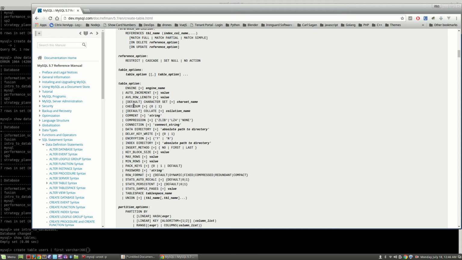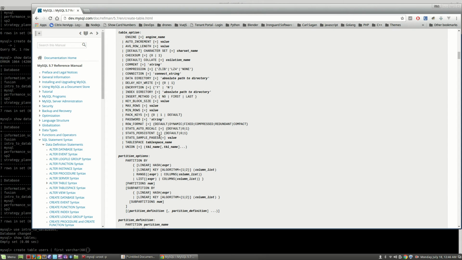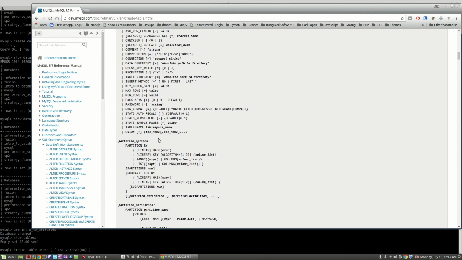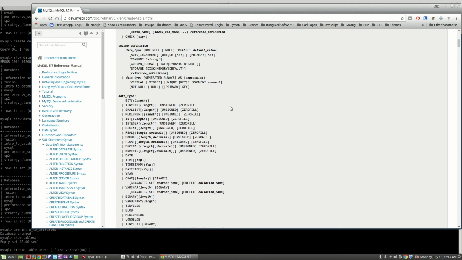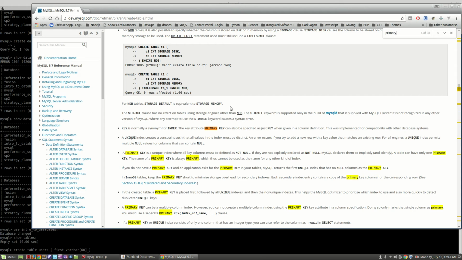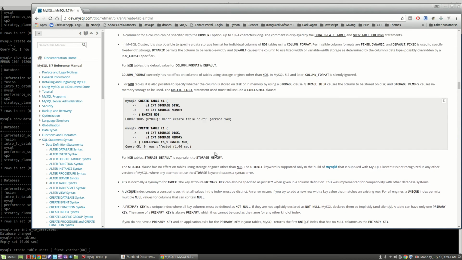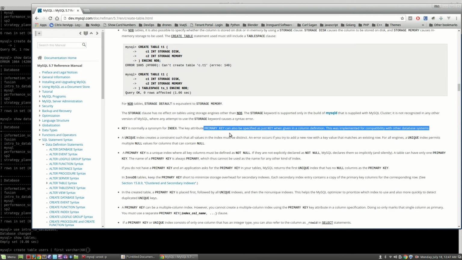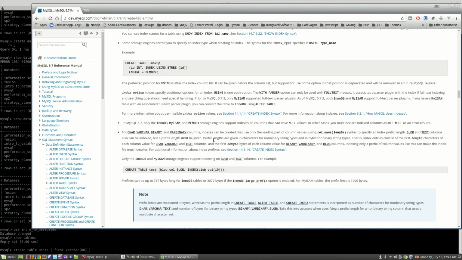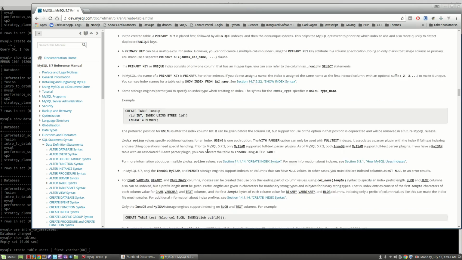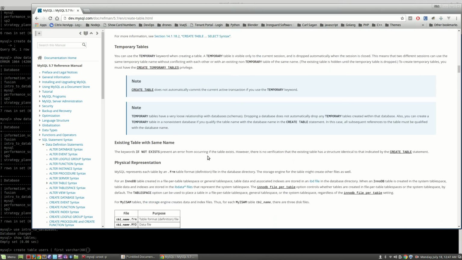So like for example, wait, that's not right. Where are the options? Where did I miss that? Hold on a second. Primary key. So you can make things like a primary key. There are different options you can use. For some reason, I'm having a hard time finding it, but I'll go over all the options you can use for fields.